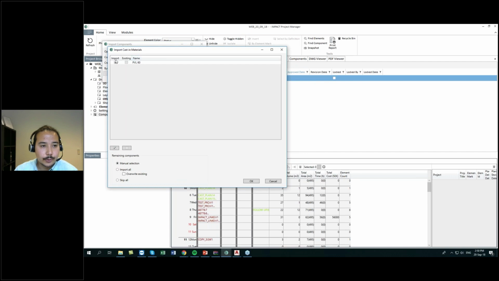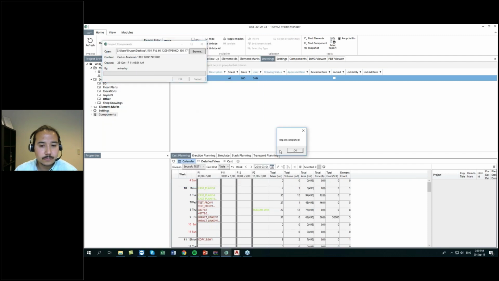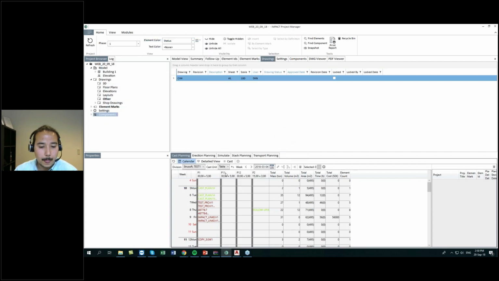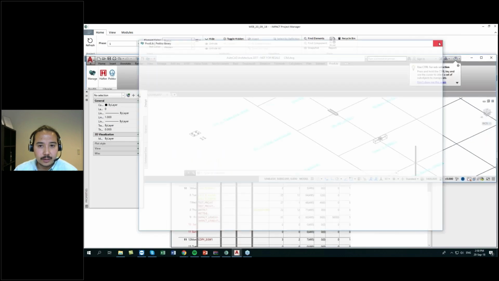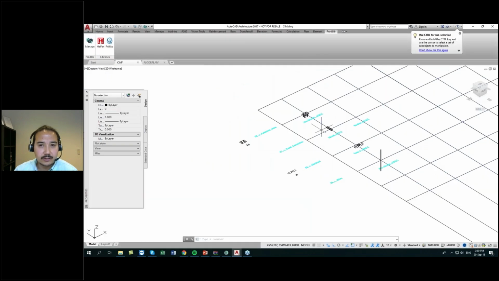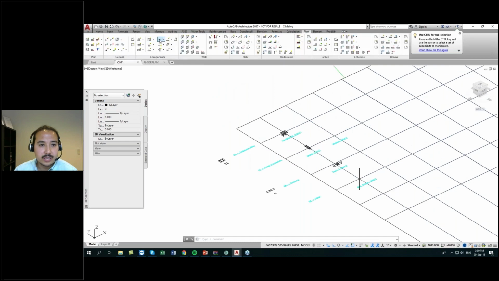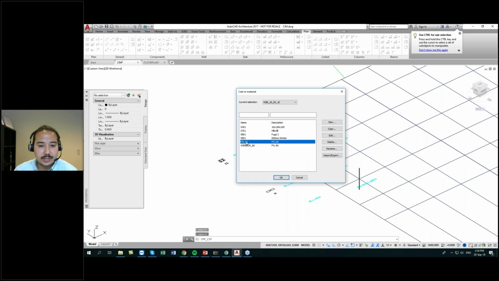Then we can see here that we're going to import a custom material called PVL60. And of course we want to do that. Import completed. Now I can go into any drawing in my project, let's say the plan, and go up to my definitions. And then we can see here that I have a PVL60.